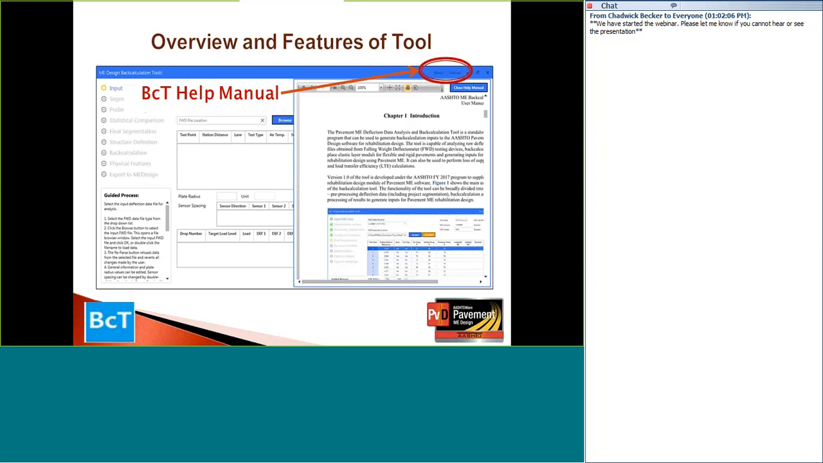The other thing is that as we're going through the back calculation screens, the back calculation tool help manual is identified here, so a user can click on this button and the manual will pop up automatically. We'll demonstrate that also when we get to the demonstration, but this is included to provide immediate access to the user on different parts of the back calculation tool itself.